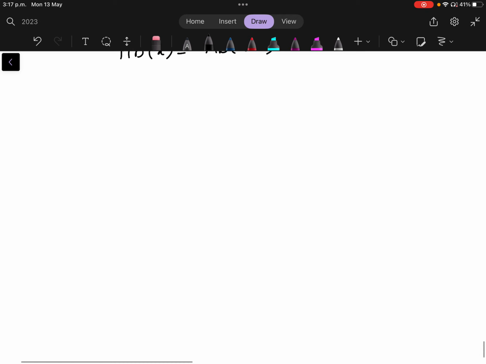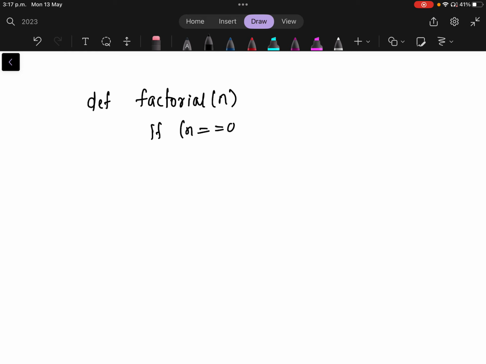Okay, let me give you one programmatic example of recursion. I'll take the factorial. The definition of factorial takes n, and I will put the condition: if n is equal to 0, because you have to put an exit condition, then return 1, else return n times factorial of n minus 1.